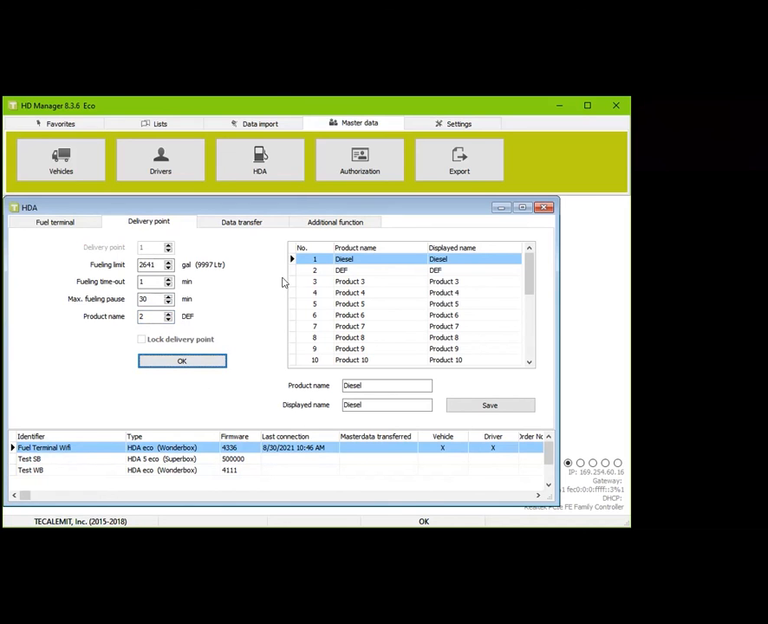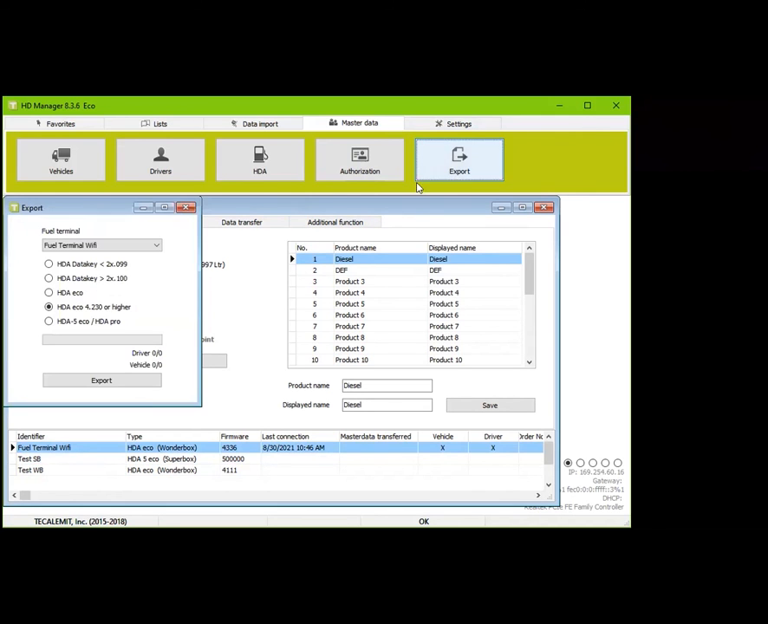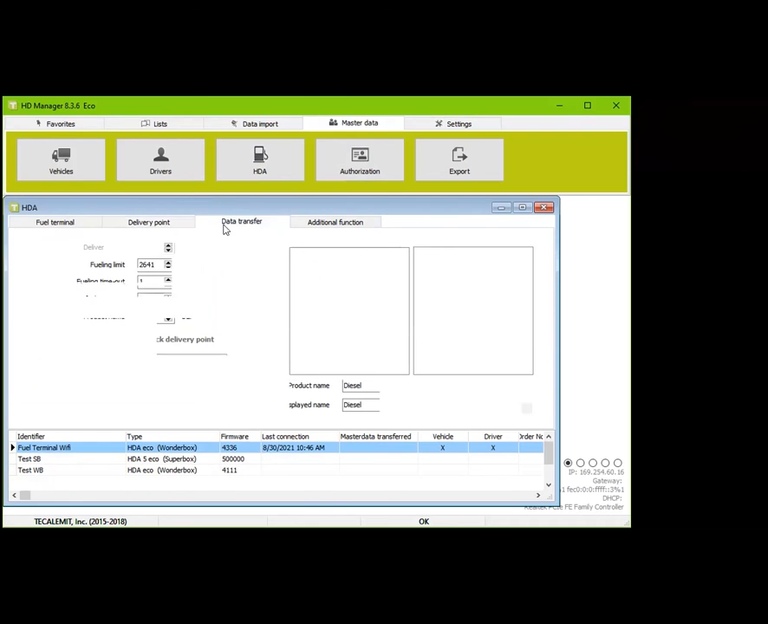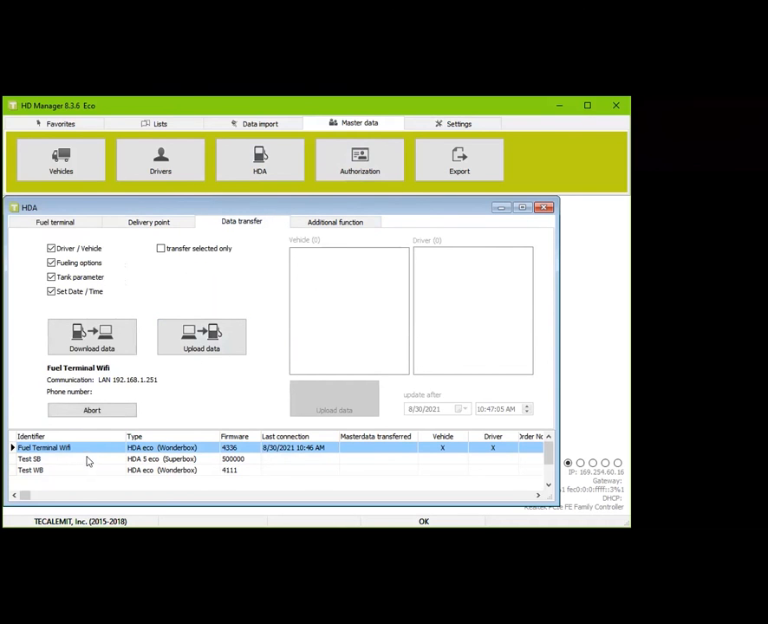Now, at this point, if you are exporting data via USB, you're going to go through that master data export. You're going to pick which box you're exporting for. So if we had a super box, we're going to do the 5 Pro, and the Wonderbox, we're going to do the HDA Echo 4.230 or higher. We're going to click export, and we're going to save that data file onto our USB stick to upload to the box. If you have a Wi-Fi or LAN box at this point, you're going to go to data transfer. You're going to select that Wi-Fi box down at the bottom, and you're going to hit upload data, and it's going to send all of your settings out to the box.